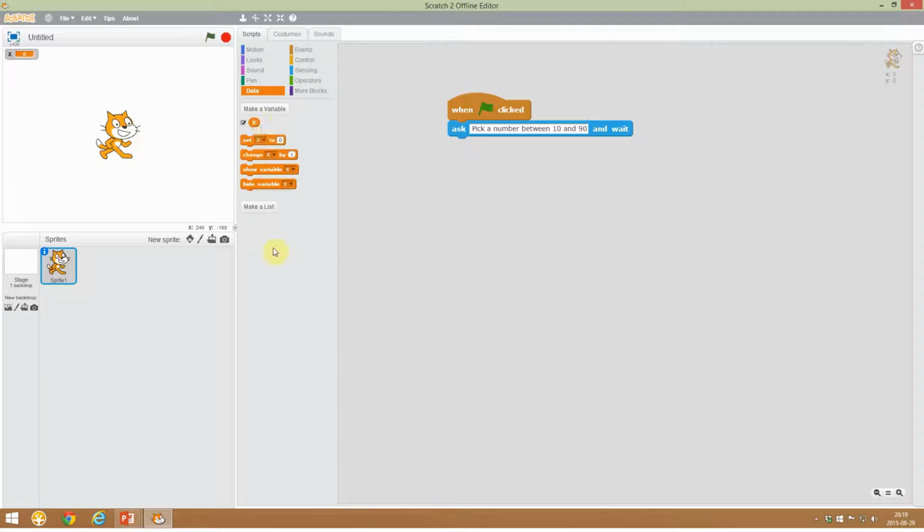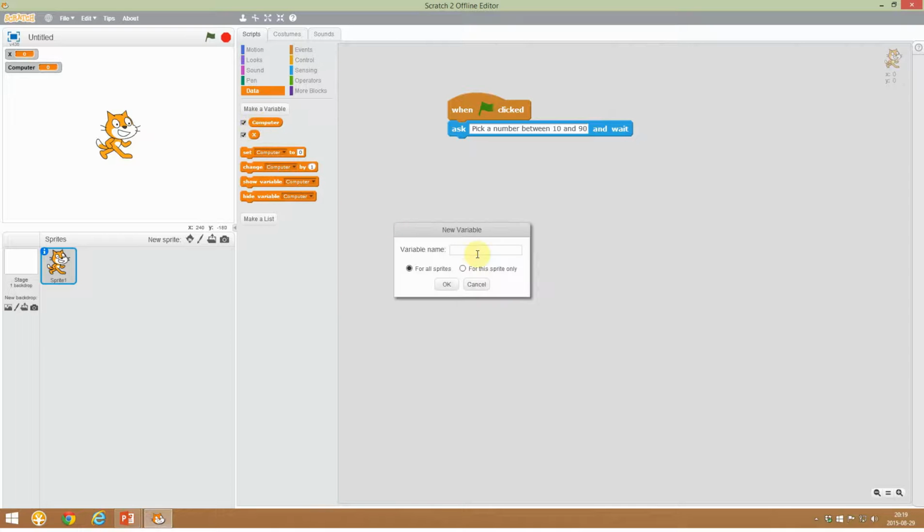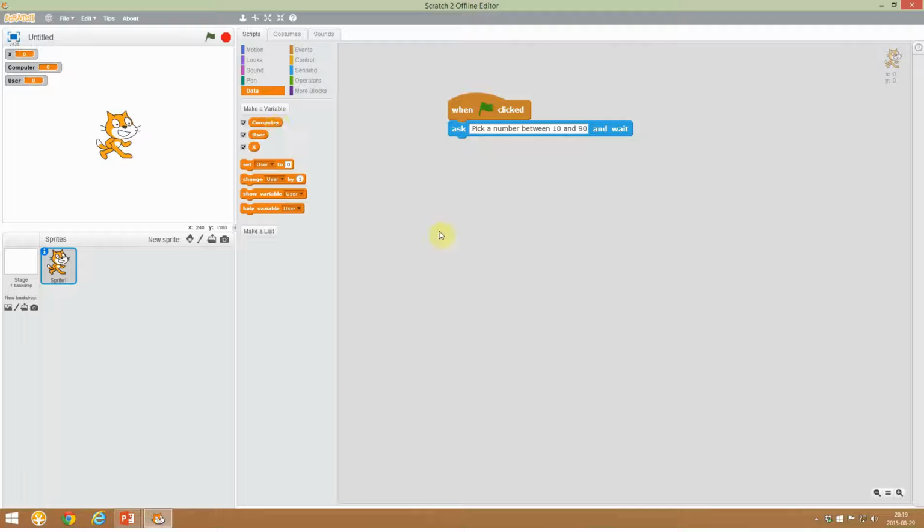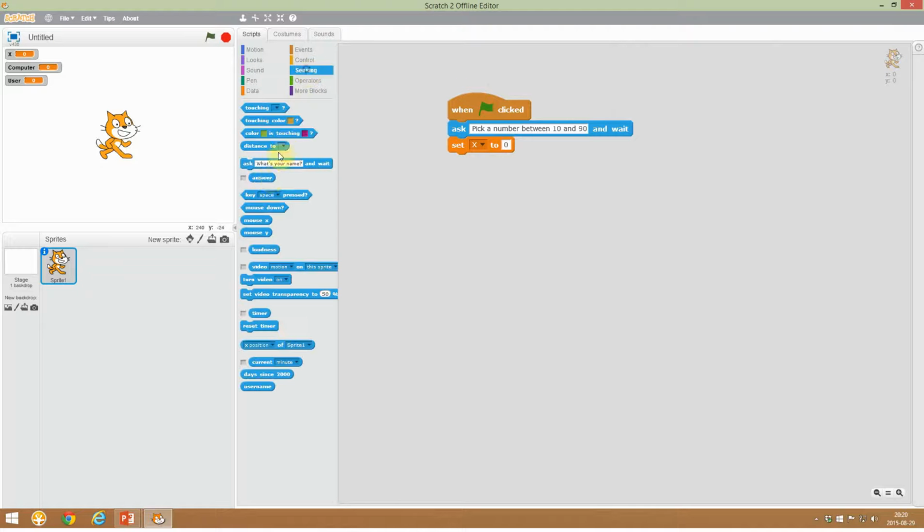Okay. And then we might as well create our other variables while we're here. We're going to create a computer variable, and we're also going to create a variable called user to store the user's answer. The computer's answer goes into computer. Now the computer needs to choose its answer, which must be less than x. So let's store x first. Go get our answer, put it in x.